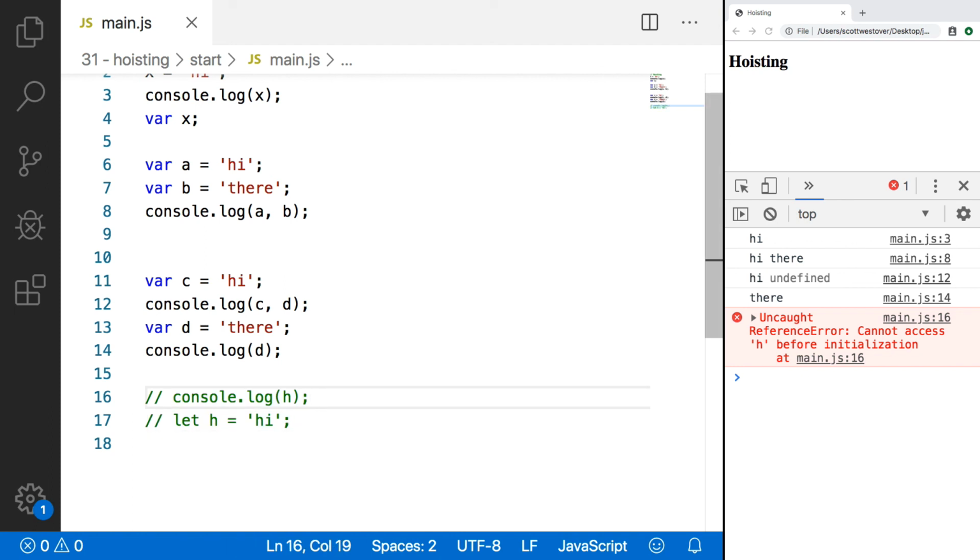As I mentioned, this is really important to know because this is very unique to JavaScript. Generally, if you're using the var keyword, it's best practice to declare all of your variables at the beginning of your scope, since that's how JavaScript interprets the code.